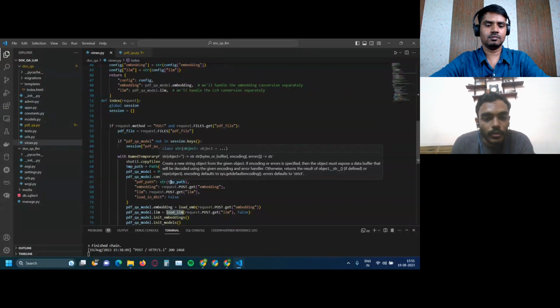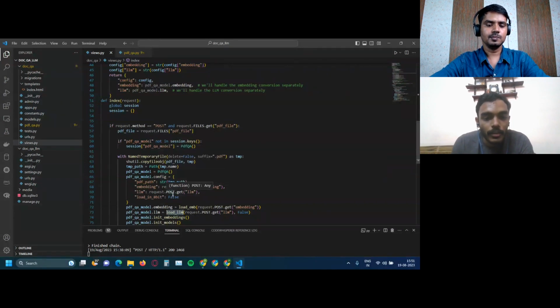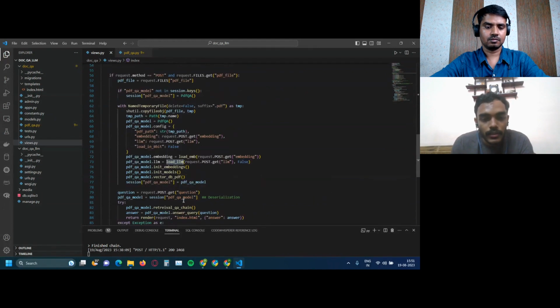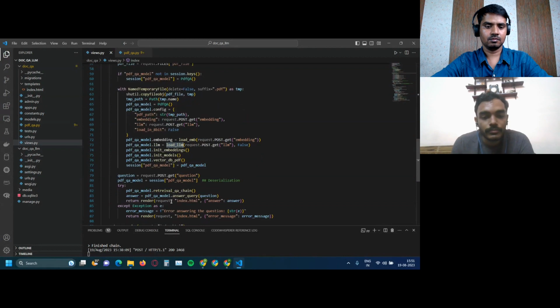After loading the PDF, we are converting it into embeddings and storing them. Then we are initializing the model. After that, we get the vector database from that PDF, then use it to get the answers. We return the answer to the front end, so we can display that answer in the UI.